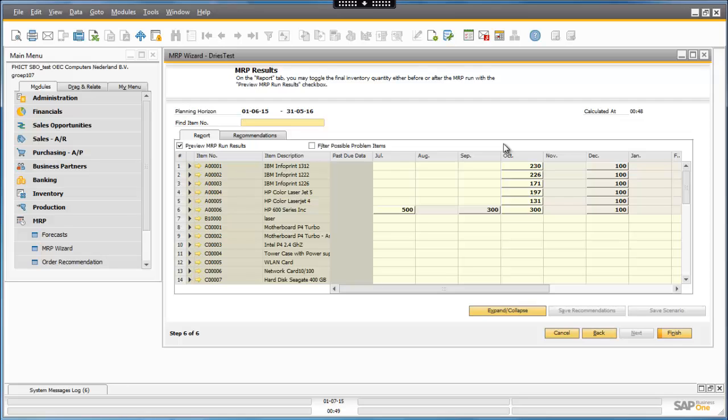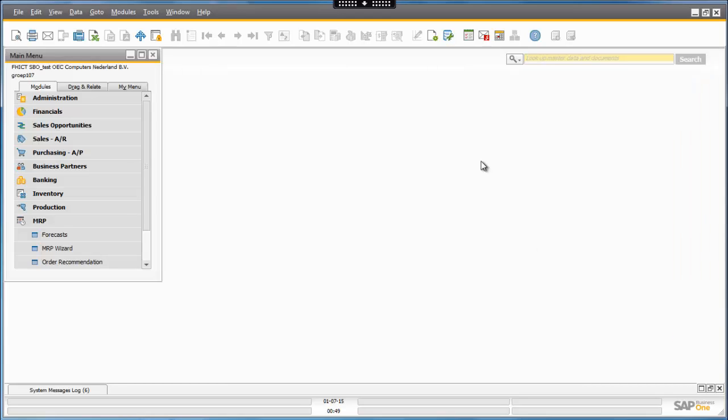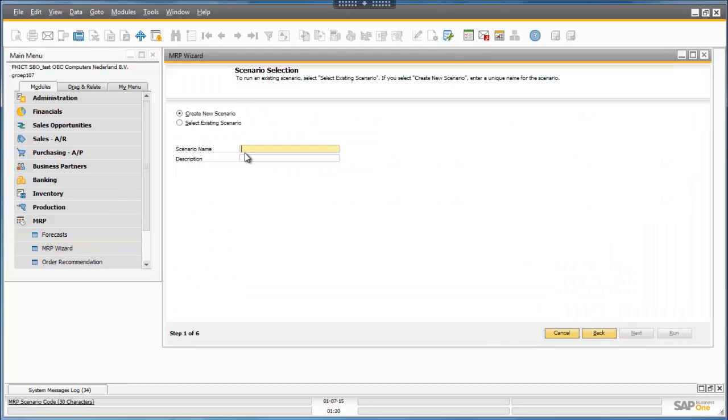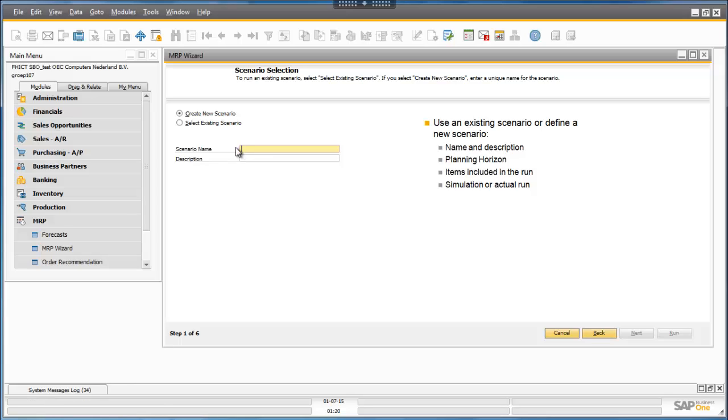And for the first step, this is what I will show you, so we can click on finish. But now we're going to create our own scenario and our own forecast. We go to MRP Wizard, we go on next, click on create new scenario. Scenario A0003 test scenario. Description A03 scenario test. Have to type it correct.